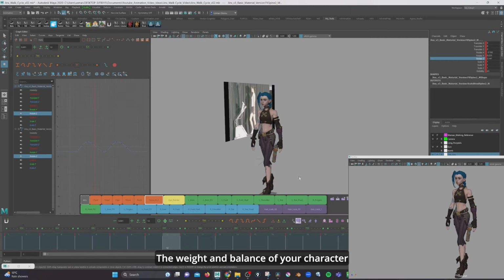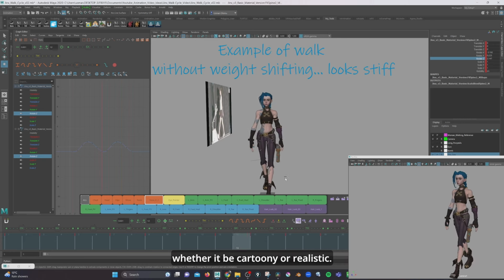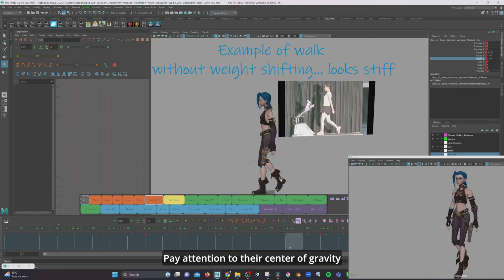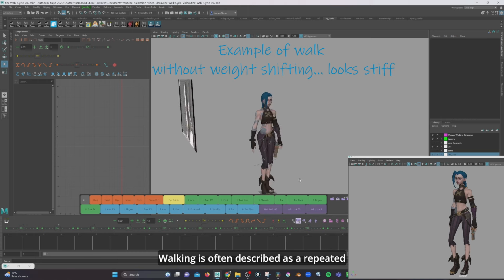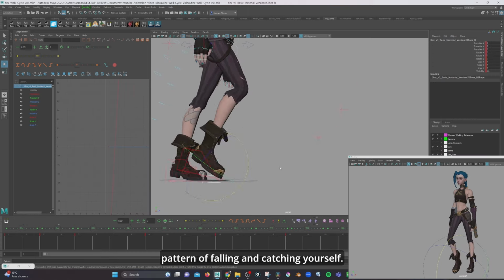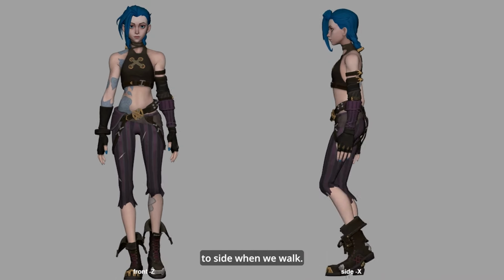The weight and balance of your character should be accurately portrayed in their walk cycle, whether it be cartoony or realistic. Pay attention to their center of gravity and how weight is shifted in between each step. Walking is often described as a repeated pattern of falling and catching yourself. Remember, we shift our weight from side to side when we walk.